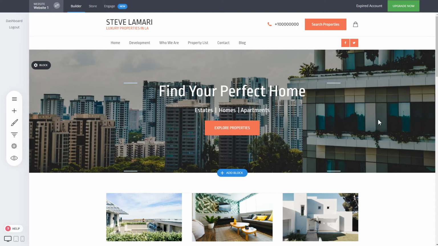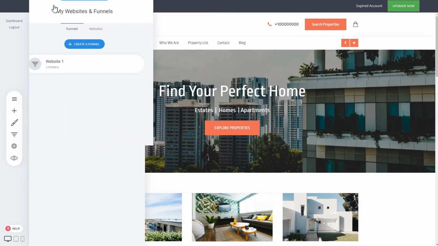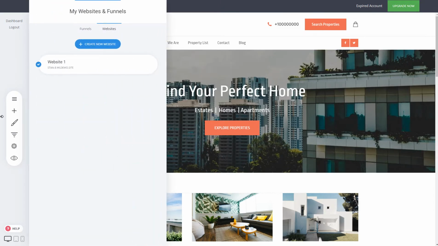So you started your website, but you don't like it anymore in terms of the template that you've selected. So you want to change to something else. How do you do that? First of all, click on this button up top. There you will see the photos and the website designs.